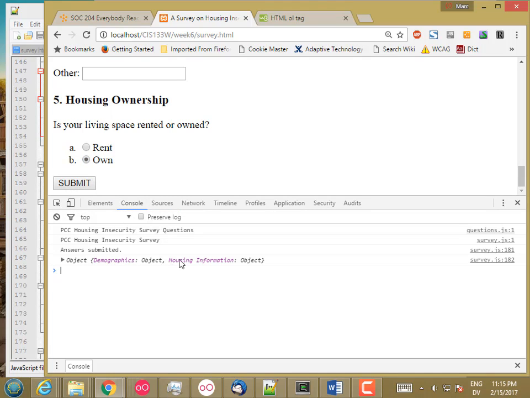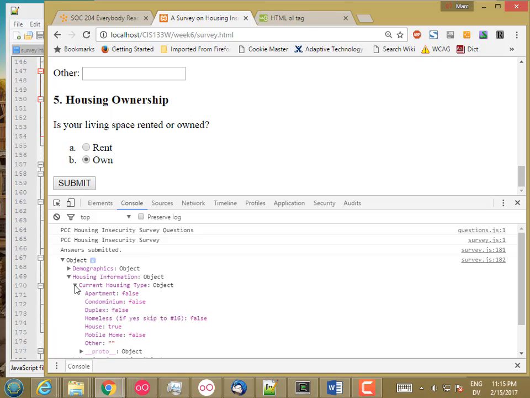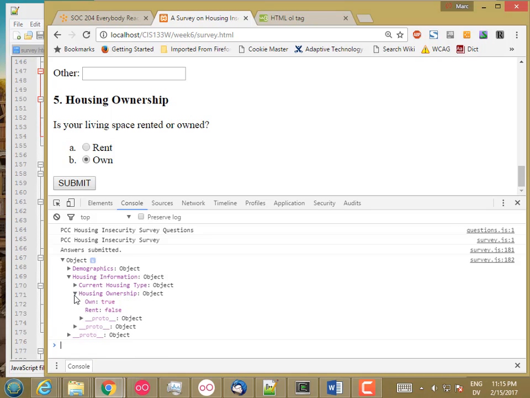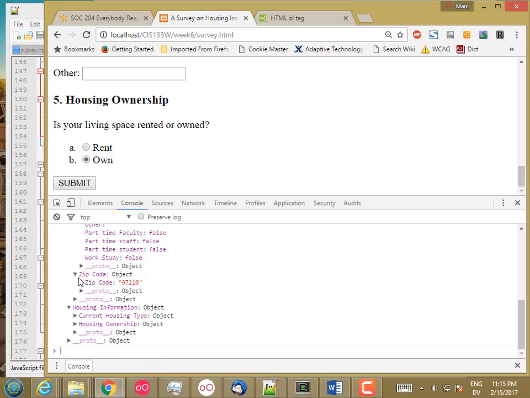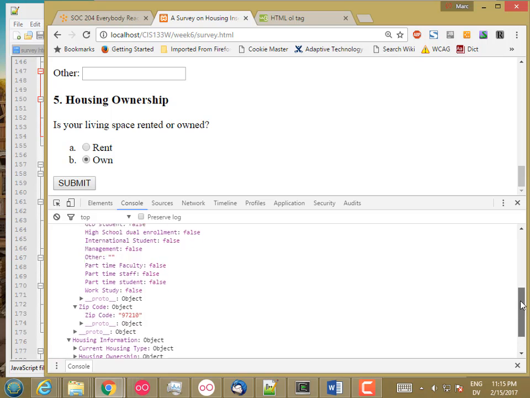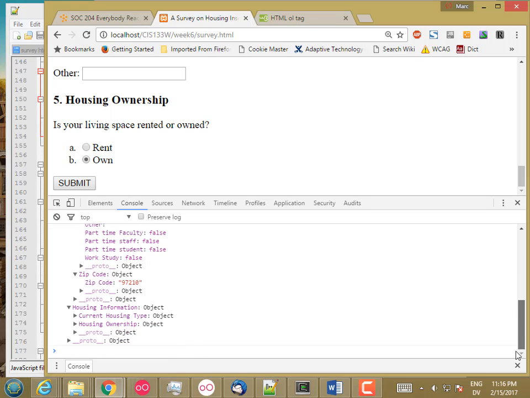So now I have a demographic section and housing information. Housing information has current housing type. There's the answers for that. House is checked. Housing ownership, own. And then demographics has 3: zip code, status, full-time faculty, and campus has Cascade and Sylvania checked. Good, so that's all working correctly.